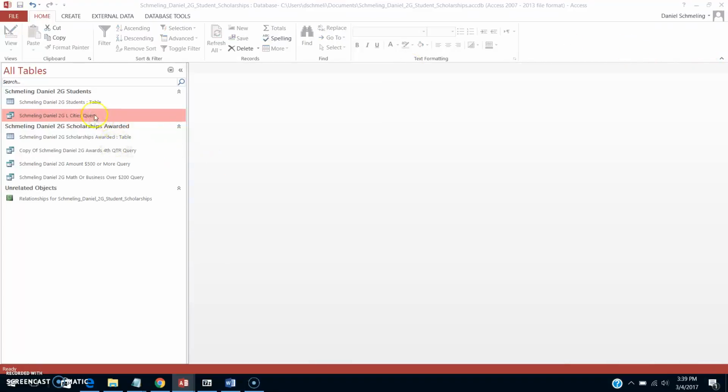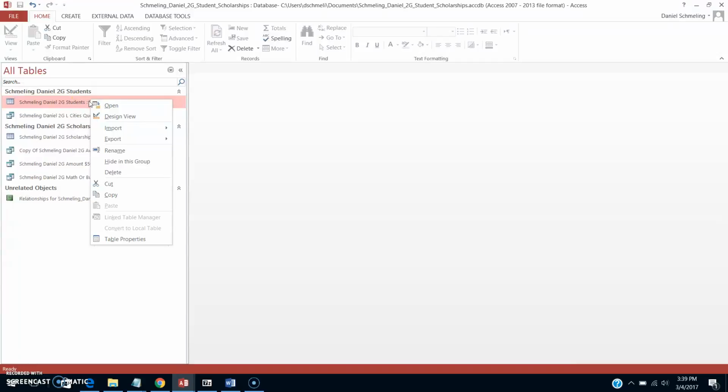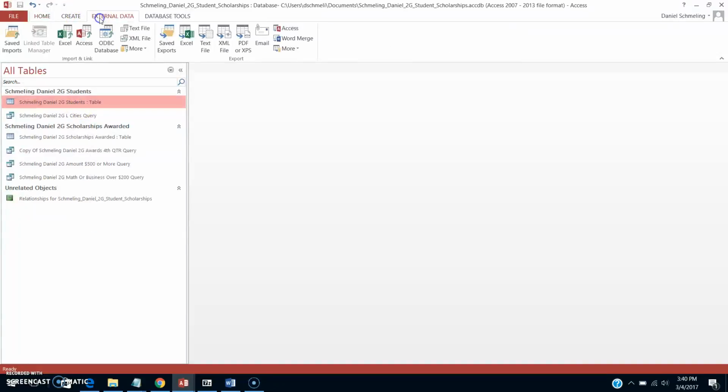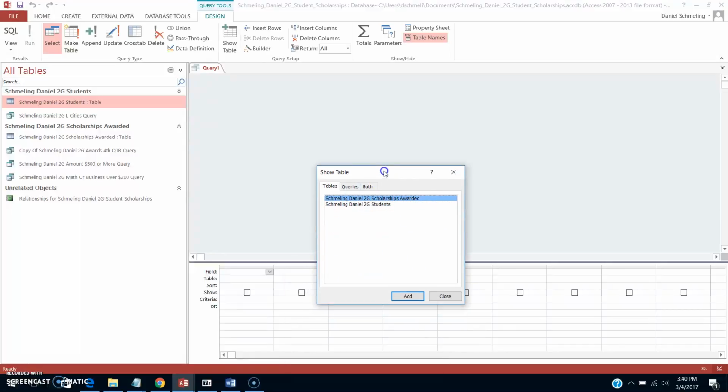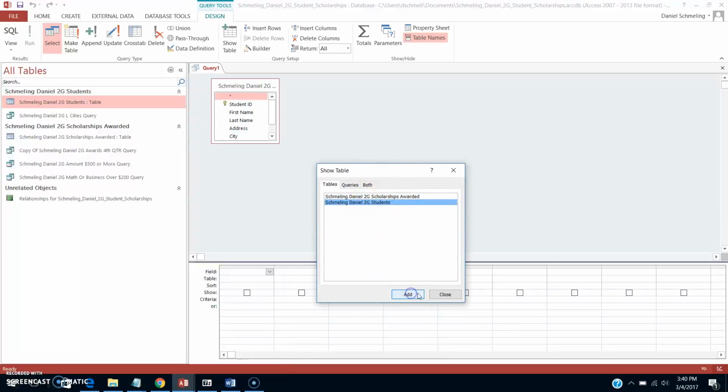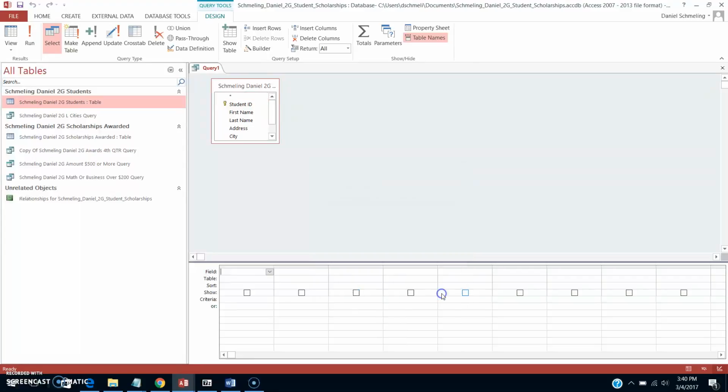We're going to click on this table. We're going to create a query in design view. The query is for the 2G table. It wants us to display all the fields in order, and it wants us to find all the cities that don't have zip codes listed.